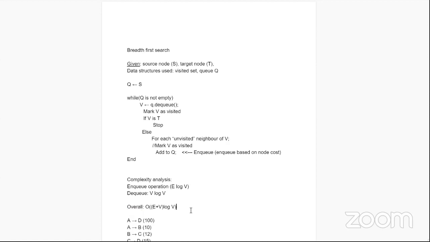Sorry, why would DQ be V log V? So DQ, given that it's a priority queue, right? Anytime you pop the minimum element, you have to rearrange the heap, which is a log V operation. And the factor of V accounts for the maximum number of elements you can have in your priority queue at any point, for example, if you have a fully connected graph.